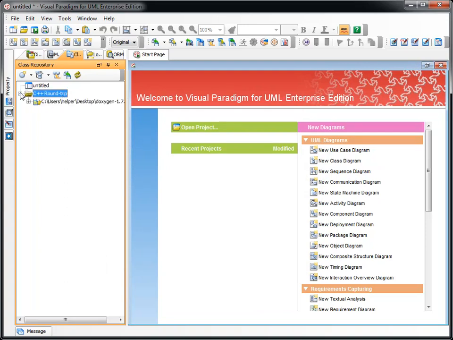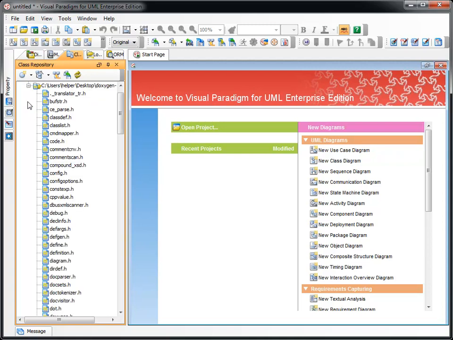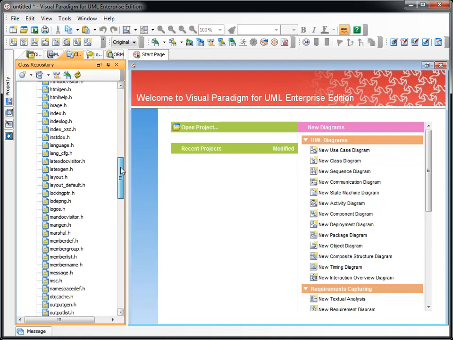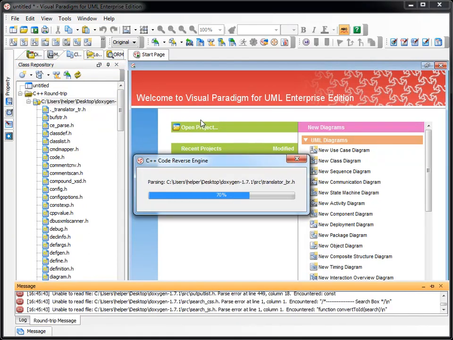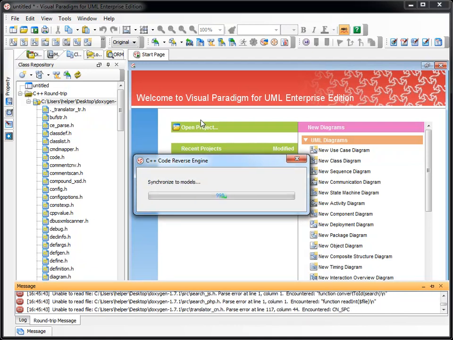We expand it, and you've got the source path, and you've got the source file and the header files in here. Let's try to reverse it into the class repository. Now it's parsing the file, and then after that, it will do the reverse and reconstruct the class model and also the relationships between the classes. This process may take a little bit of time.